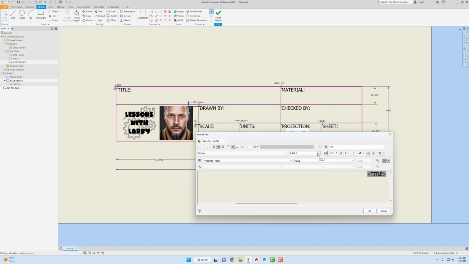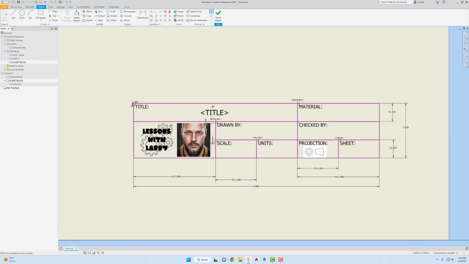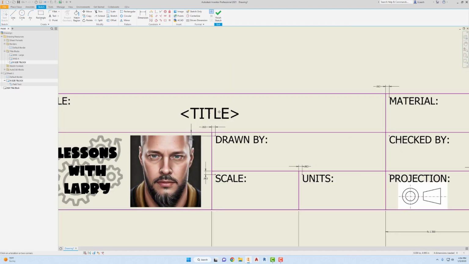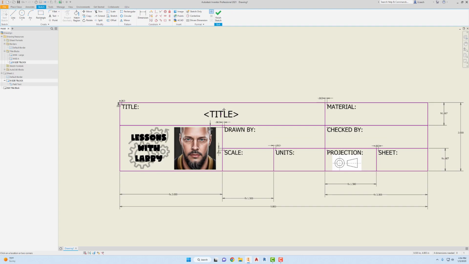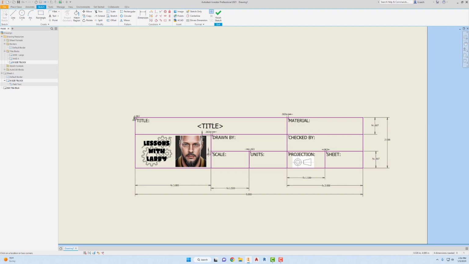For some reason that didn't catch. So again, for my height, I'm going to put 0.1875 and then click OK. You can see it added our title parameter here. There's no title yet because we don't have a drawing placed in here. But I want to dimension this text so it's centered in this area. So I'm going to click on dimension and click the center dot over here.